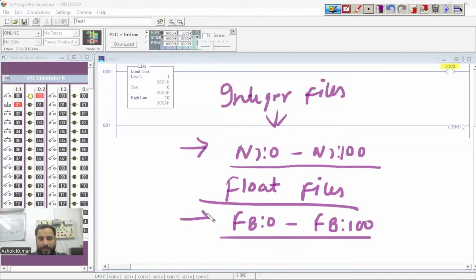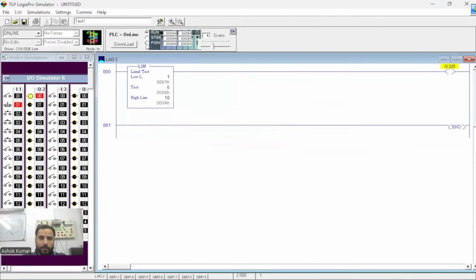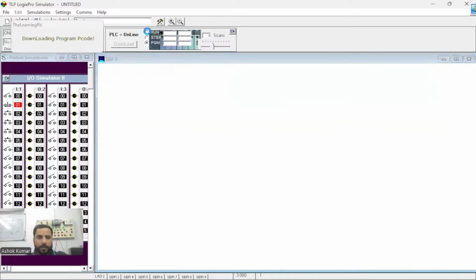If you take these files, it will allow you to change in run mode as well. Right now, let's do it. So I am changing it to N7:0, N7:1, N7:2. These are basically integer files, or let's say registers. Registers we use to store the data temporarily. So these are the registers which will hold your data temporarily. Let's download and run.